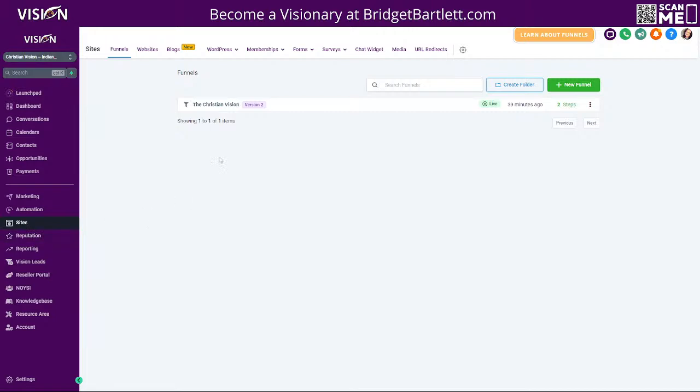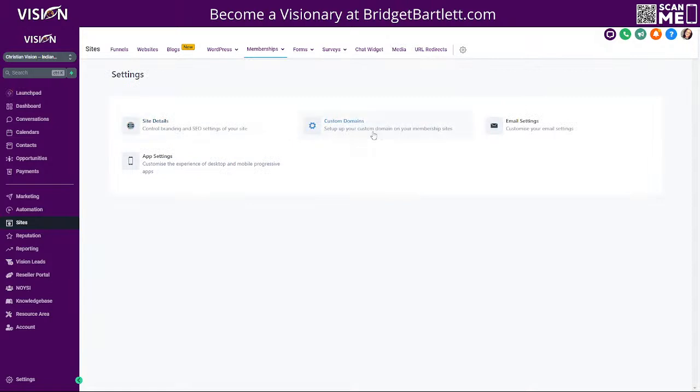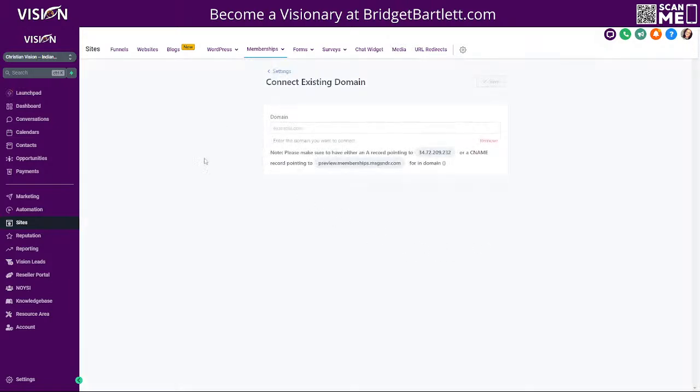Now, there is another step to this that I like to do anytime I'm setting up an account that I didn't do here because I'm going to do it with you, which is to set up the membership area. So what I want to do is go to sites, go to memberships, and then go to settings. And I want to choose custom domains. Now this is for any courses that we provide inside the membership area. It's going to have its own custom domain.